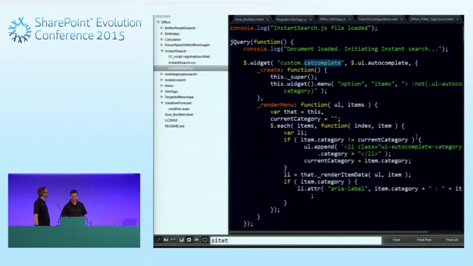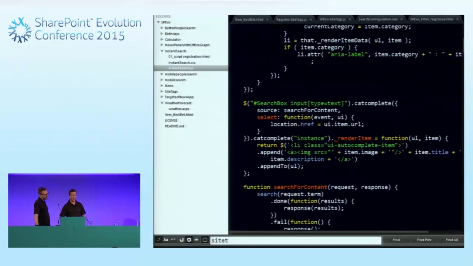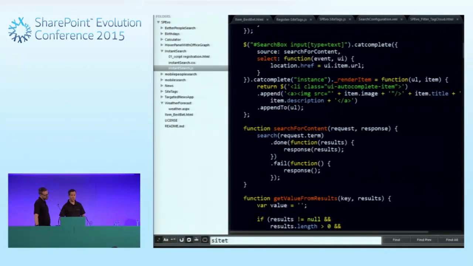That's not the most interesting part. Nevertheless, it is there. You need it if you want to have this experience. Then we hook it up with the text box on a page, so with the search box. So it means that anytime you search, it's going to extend behavior and it's going to show the list. And then we hook up the search event.